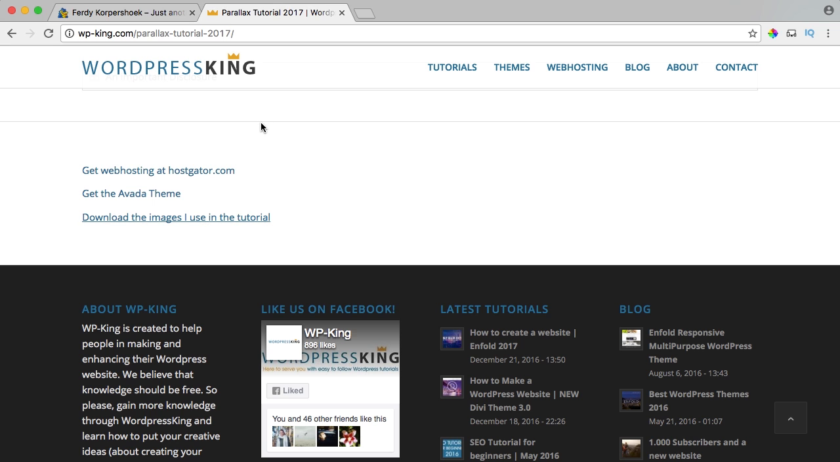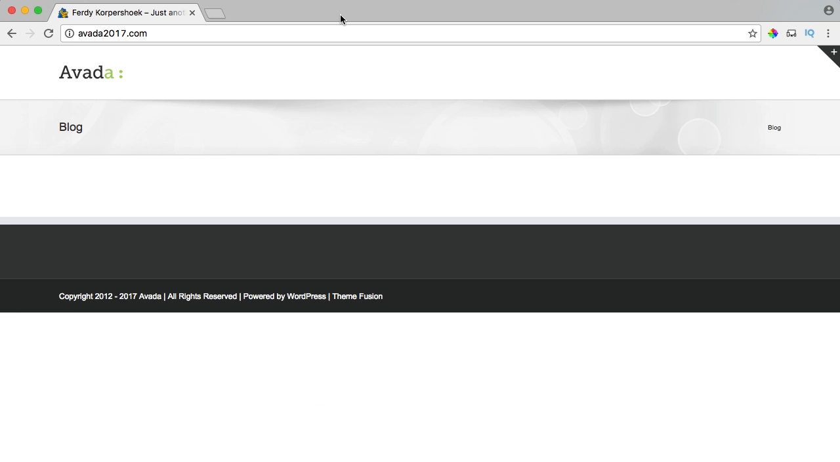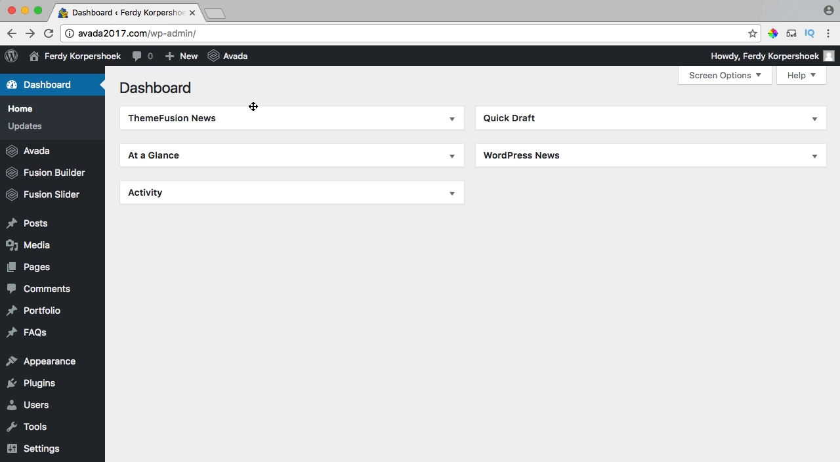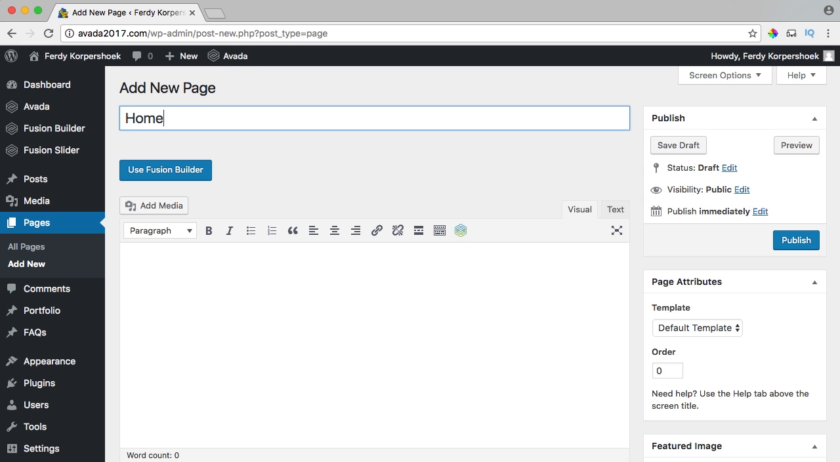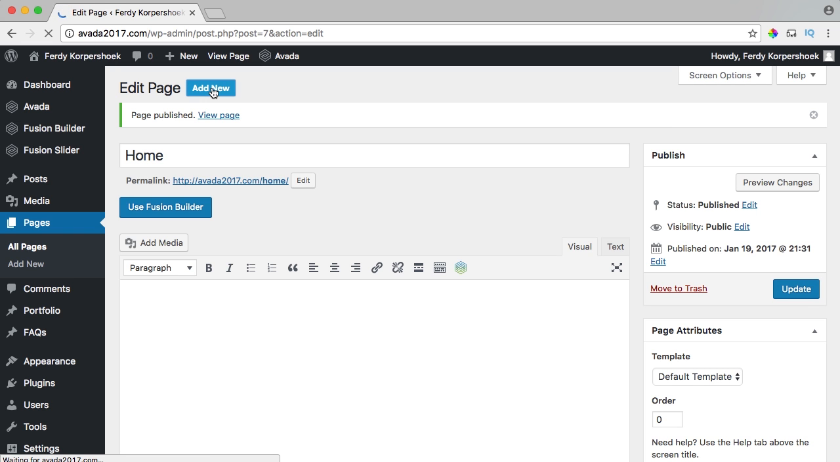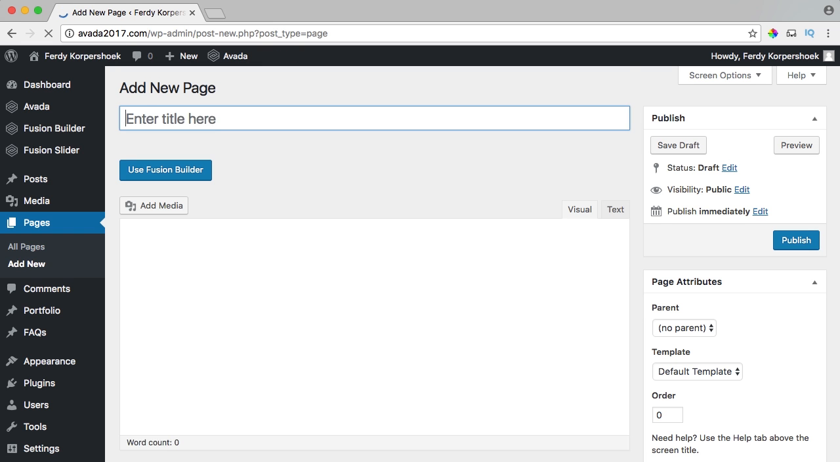So I will use that. I close this. I will go to the backend. I close this one and I want to create a few pages. So I go to Pages over here and I click on Add New. The first one is the home page. That is our one page. I publish it.